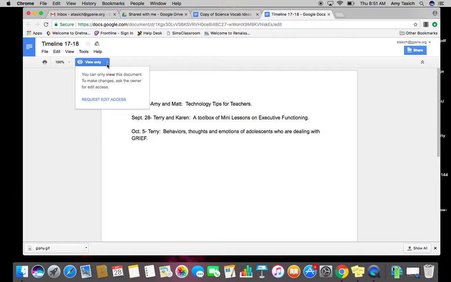So he shared it in a way that I can only see it. I can't edit it. I can send a request to him by clicking on this, asking for access to edit those things. So sometimes you might have to do that if somebody shares it with you in view only mode. Other times though, if it's something that you were sending out to parents, you wouldn't want to grant that access because you had just created it and you wanted them to be able to see it only.